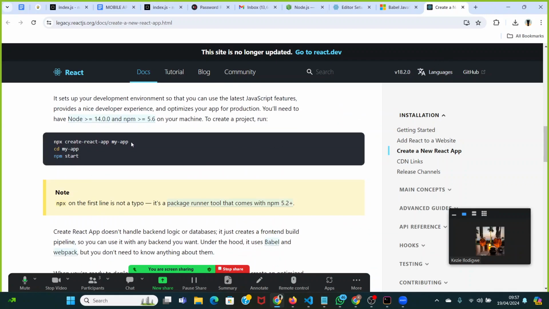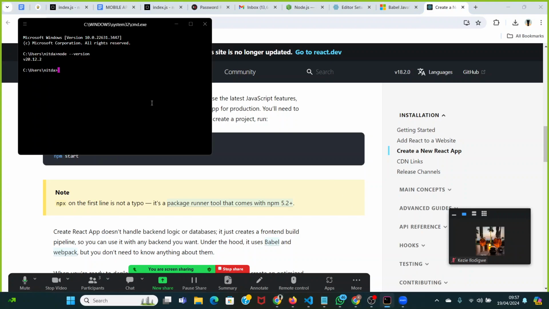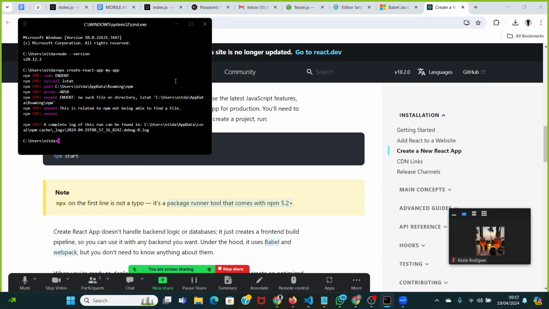Exactly. This is exactly what we're looking for. Thank you so much. So this is what we're looking for. And we just come here and we just paste it. So Control Shift V. And you see that maybe it's running installation. Oh God.